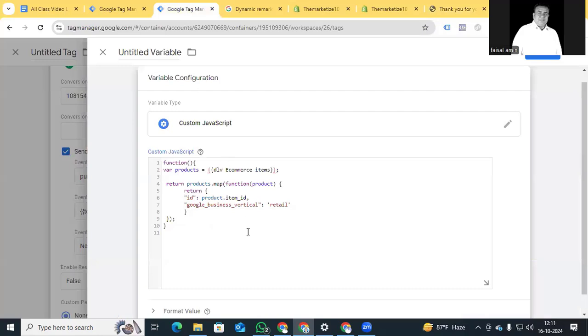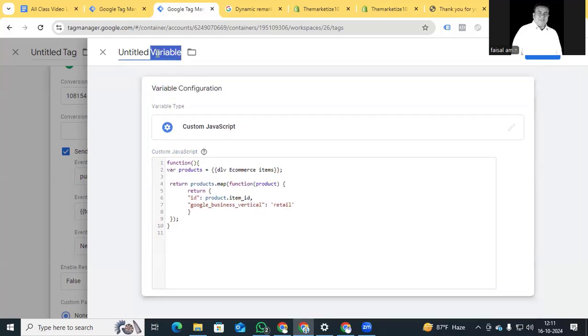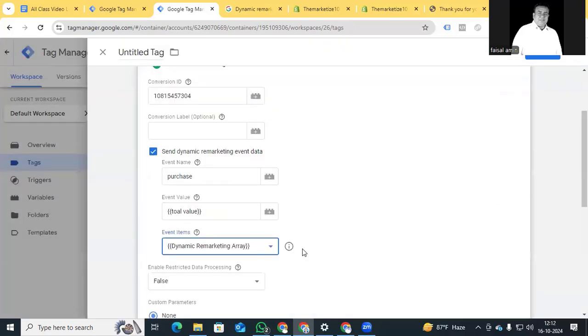So go to Google Tag Manager. I am adding the ecommerce items, and in your data layer you have to add the ID and the Google business vertical according to the dynamic remarketing Google Analytics GA4 schema. So I am adding the item ID, the Google business vertical, and also retail. My custom JavaScript variable is created, just giving the variable name, that is dynamic remarketing array. Save it. I am adding the event items on the tag.